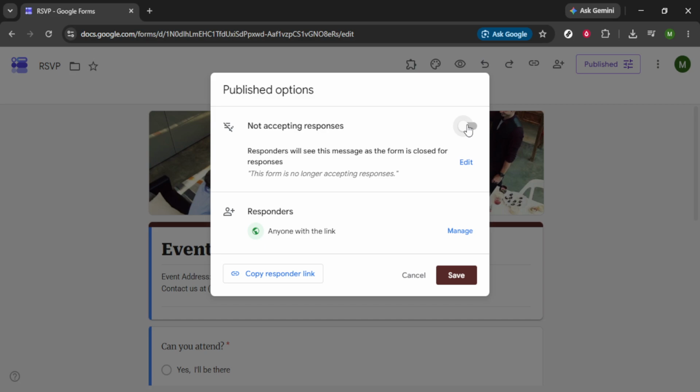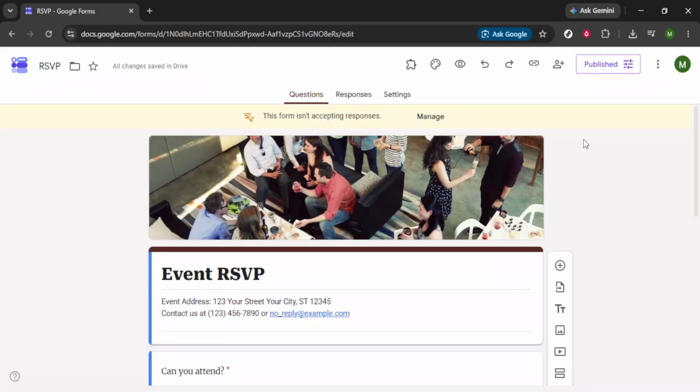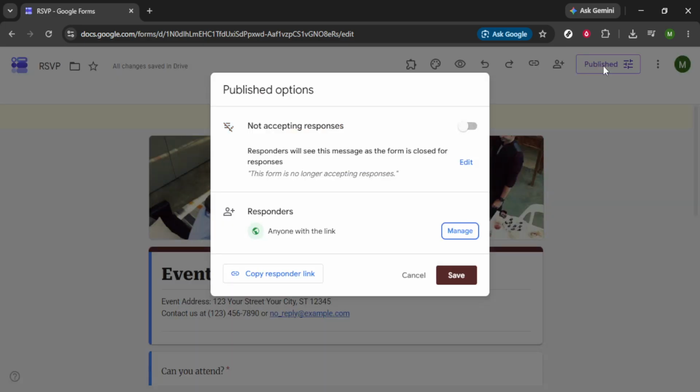Now, don't forget to save this change. Google Forms usually saves your changes automatically, but it's always a good practice to ensure everything is up to date. Fortunately, you'll see a little message telling you that the changes have been saved. That's a reassuring sign. Next, we want to take an additional step to make sure that no one can even access the form link anymore.